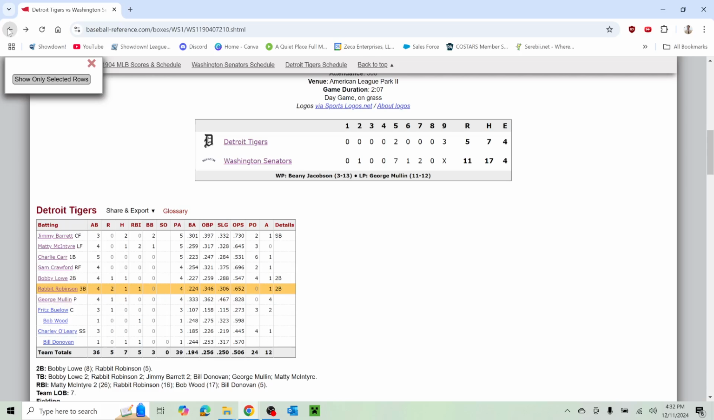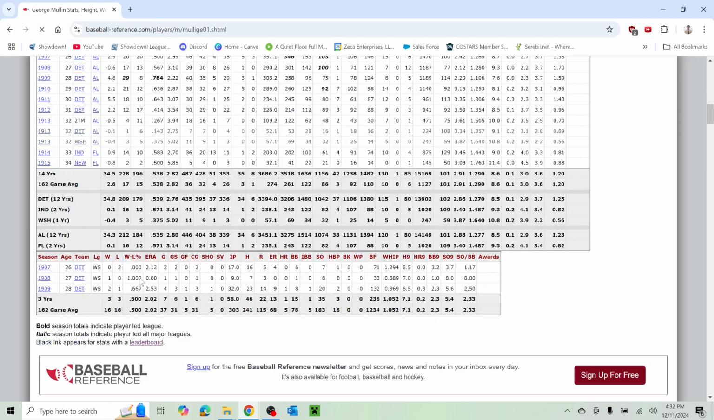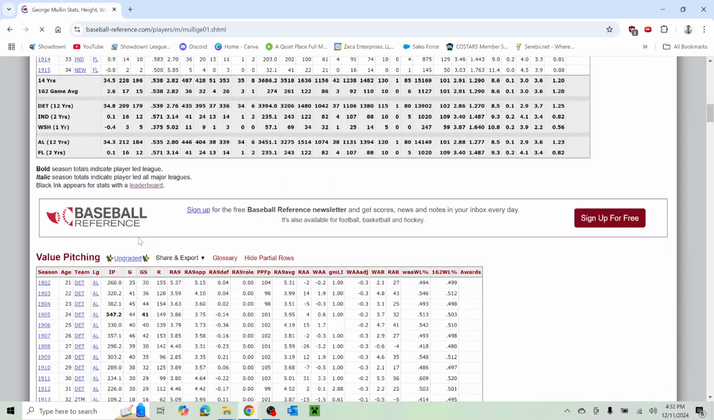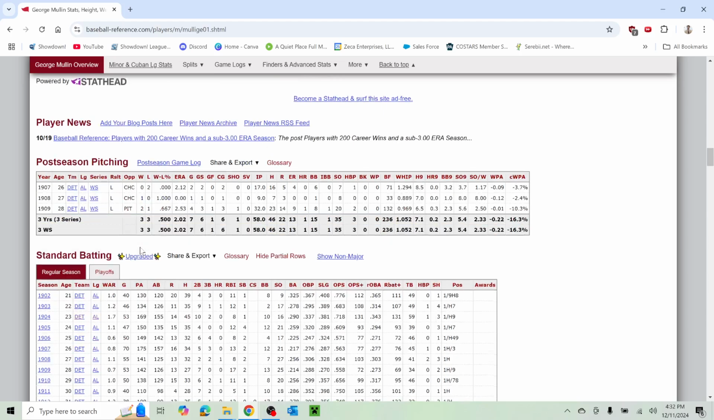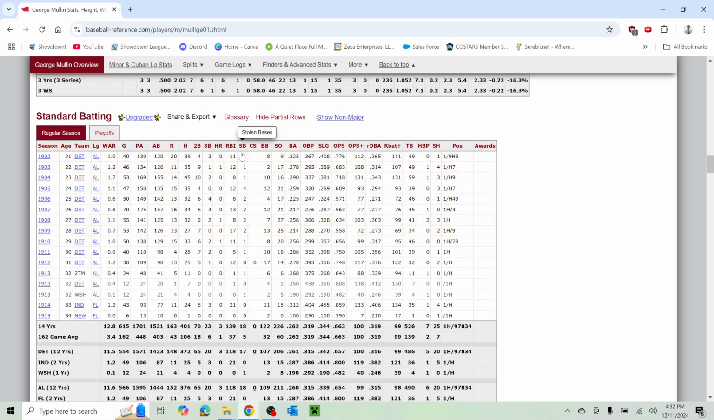So George Mullen, wait, was he playing third? Oh, no, he was pitching this game. So he was batting, he was 1 for 4 with a run. Actually, let's go back and see what type of hitter he was, because obviously pitchers did hit in this time. So we got pitching stats, batting. Here's the batting stats we're looking for.